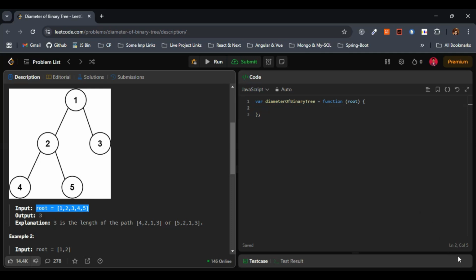You can clearly see, suppose we are considering the diameter over here. This is an edge, and we are not counting the number of nodes here. Instead, we have to calculate the edges.